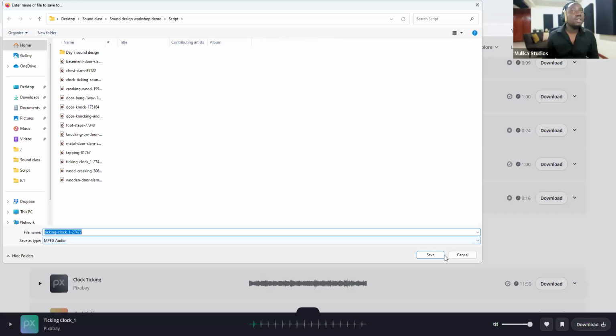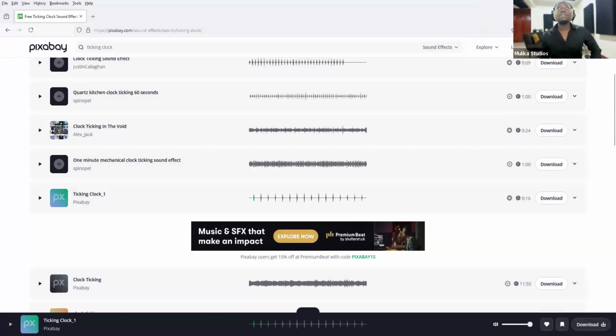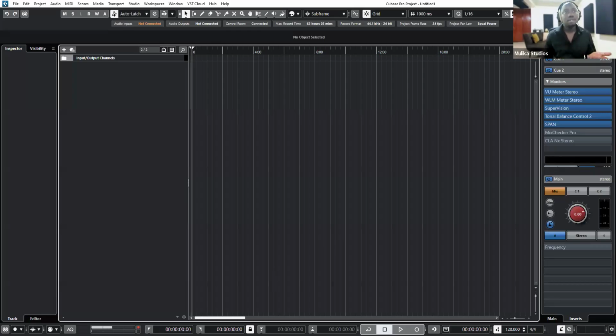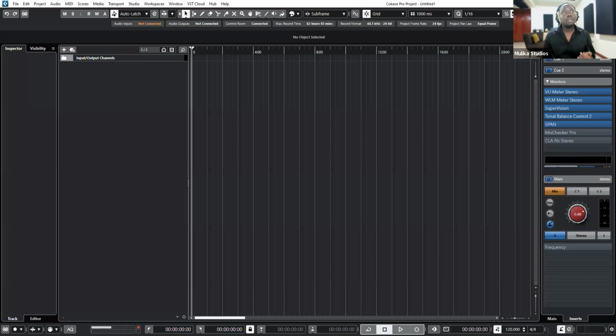Yep. I think I downloaded it already, but I'm downloading it again. Once we've gone through the process of getting all the sounds that we need, we should be able to prepare our sound design project. Every now and again, we shall be referring back to our script to make sure that we are in class and not doing anything very different.